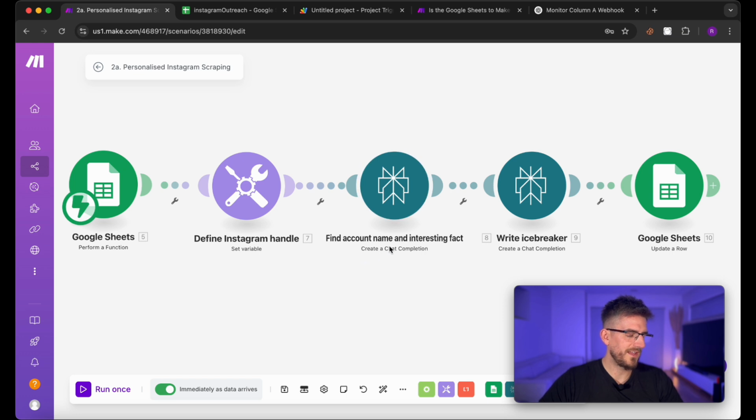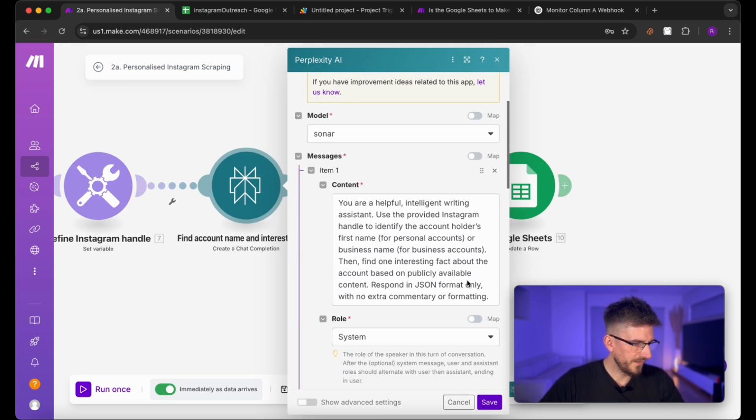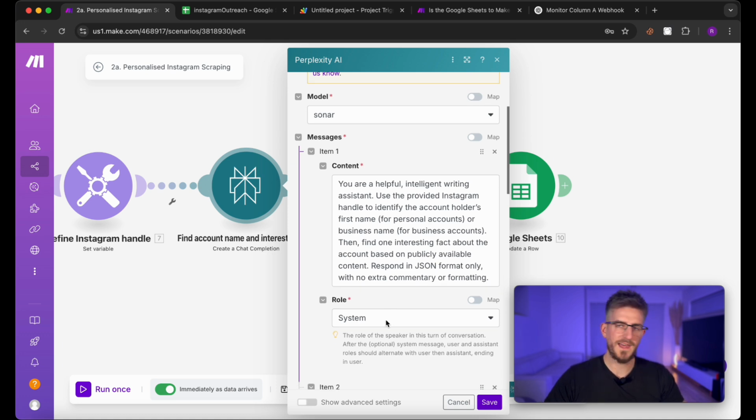What I do is I find the account name and an interesting fact about the account. Let me pull it up. The prompt that I used is, you're a helpful writing assistant. Use the provided Instagram handle to identify the account holder's first name for personal accounts, or the business name for business accounts. Then find one interesting fact about the account based on publicly available information. We want a JSON output, and we don't want anything else, like any unnecessary formatting. So that's a system prompt. That is the persona that I have given this AI.